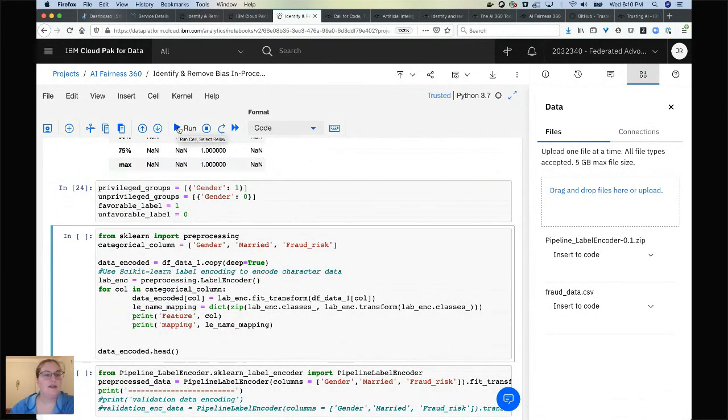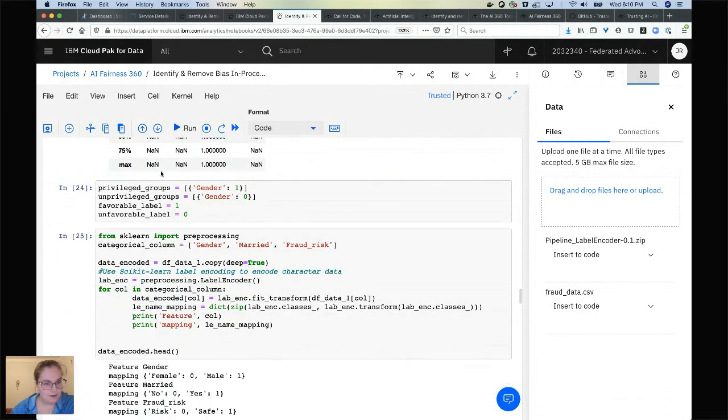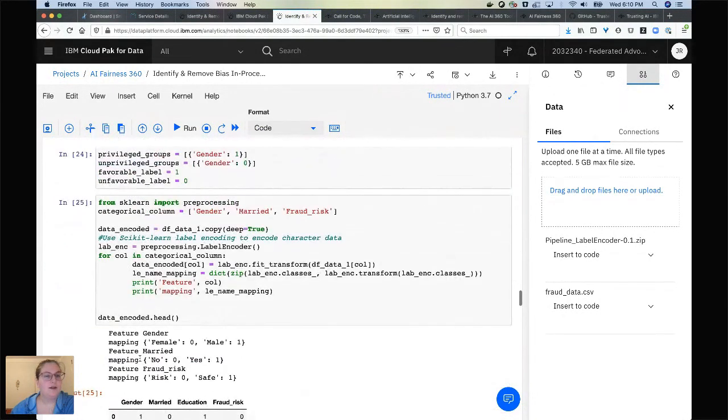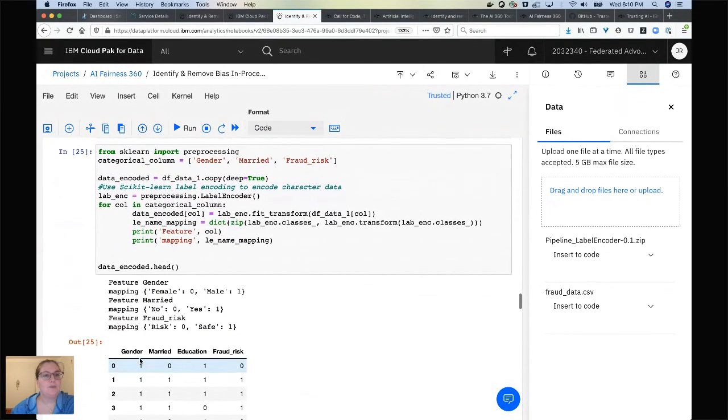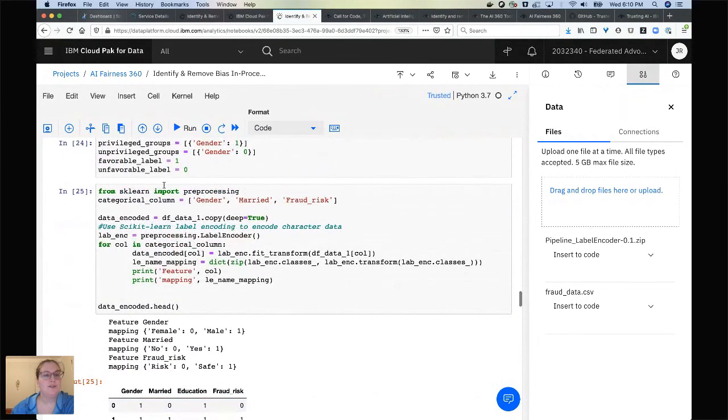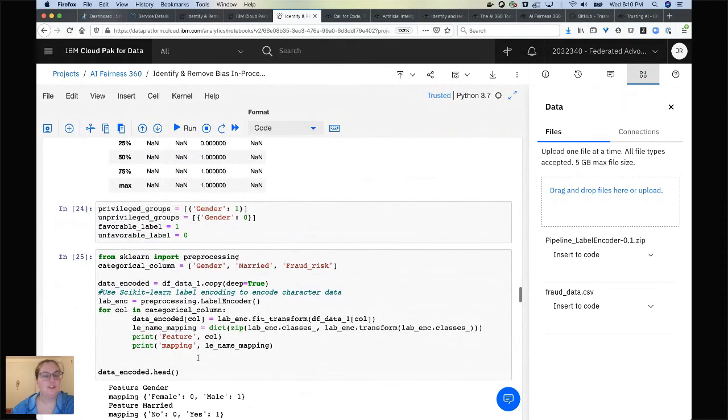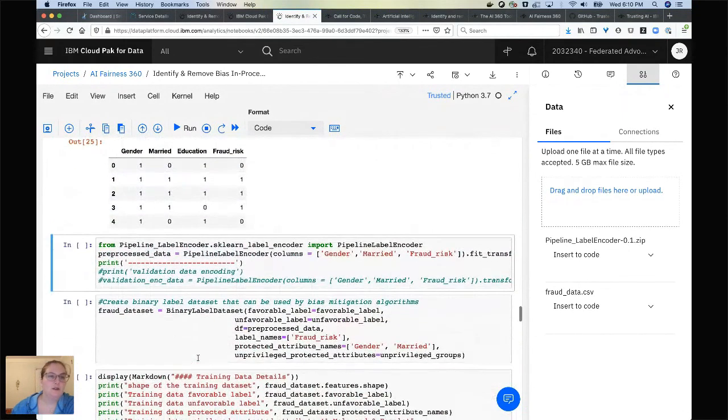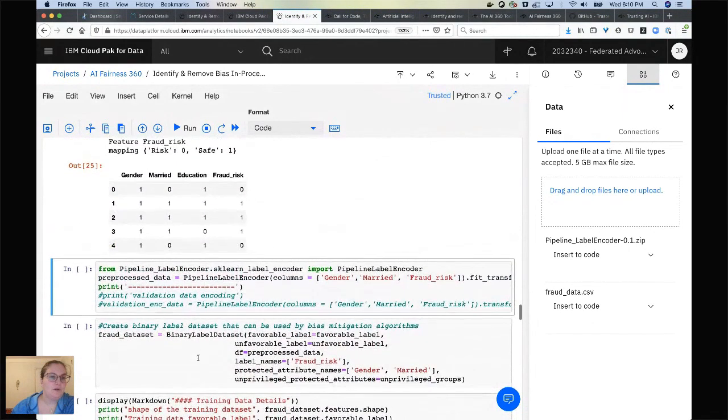Then again, we're going to import our pre-processing here. So this is where I'll check on that, the pre-processing kit, to make sure there's no issue between these two, and the other one. I can take a look at that for you.